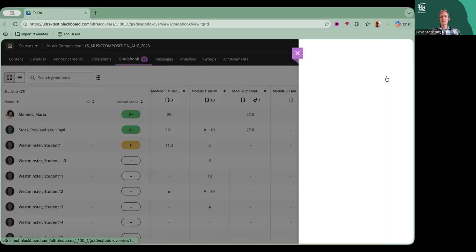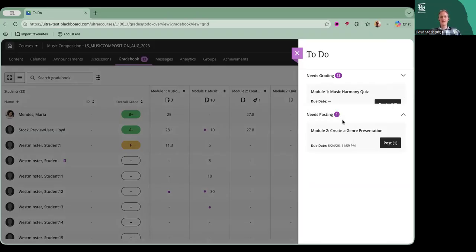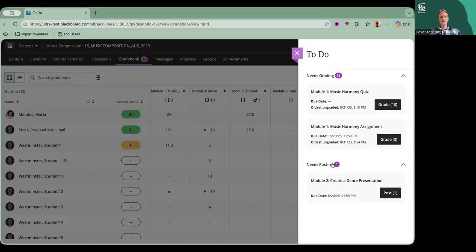We tap the to-do panel, and there are 3 potential categories here: grading, posting, and reconciling. So reconciling isn't shown in my course at the moment because I'm not a designated grader on an assessment which requires multiple grading. But if I was, I would see a 3rd category here: needs grading, needs posting, and needs reconciling. In my course, there are just items to grade and items to post.